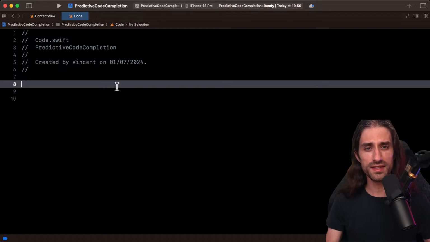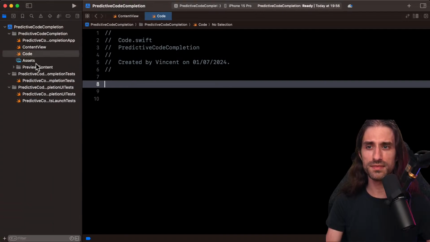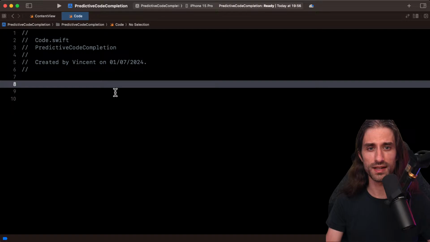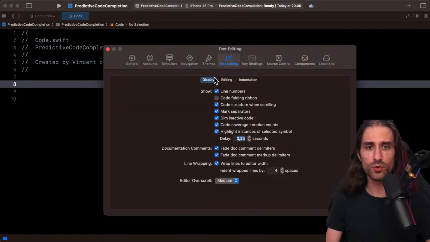Okay, so I've installed Xcode, I've created a new iOS project, and I created a new file, an empty Swift file, code.swift, and we're just going to give it a try here. So how does code completion work? You need to enable it.